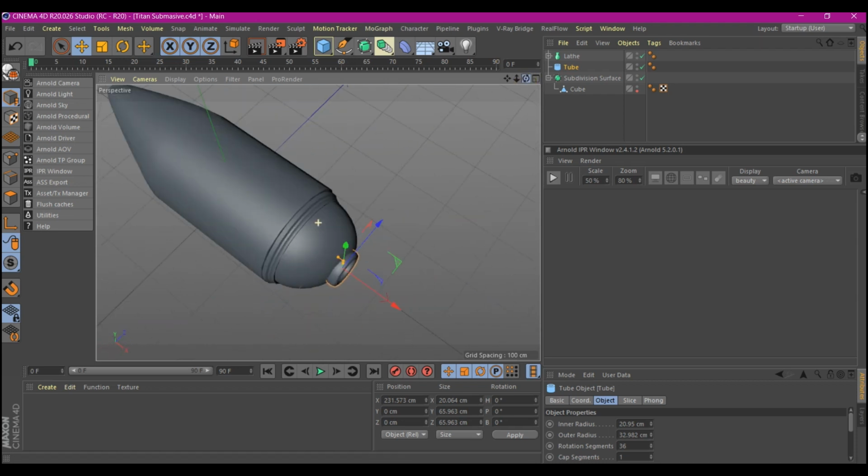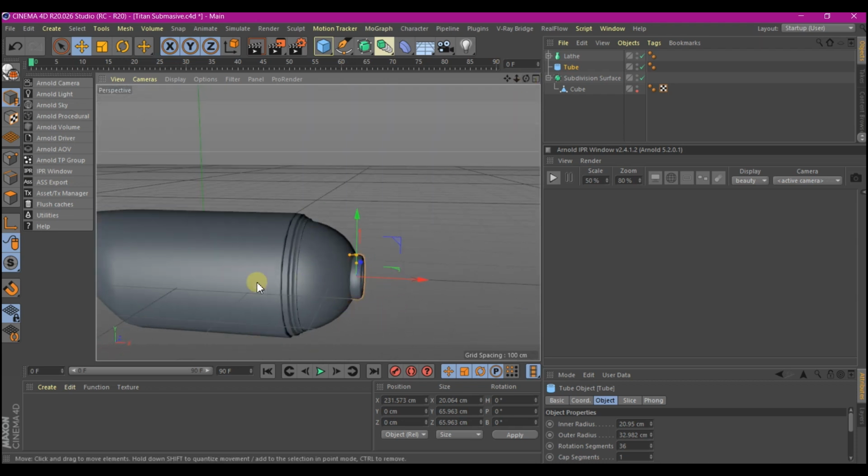So now I'm going to duplicate this tube object and then reshape it and place it at the middle where I will form the base.